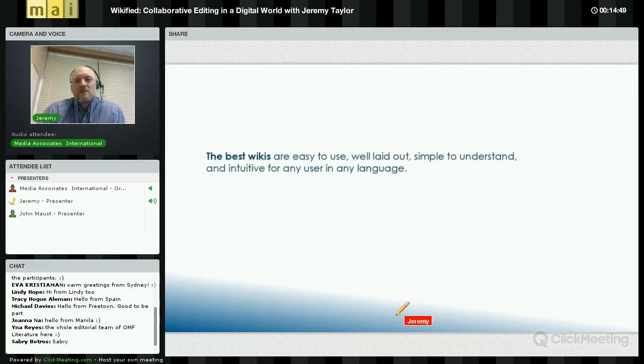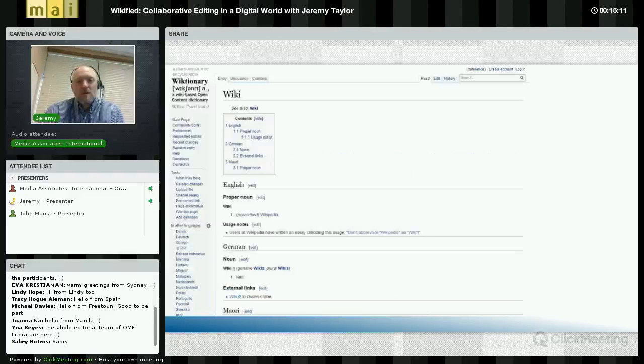So the best wikis are easy to use, well laid out, simple to understand, and intuitive for any user in any language. And if you've ever used Wikipedia, then you know it's very simple to understand, it's well laid out, and the edit button is right there on the screen, so you can make the changes that you feel you need to make to any page in Wikipedia.